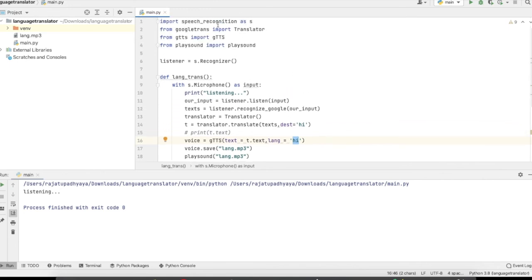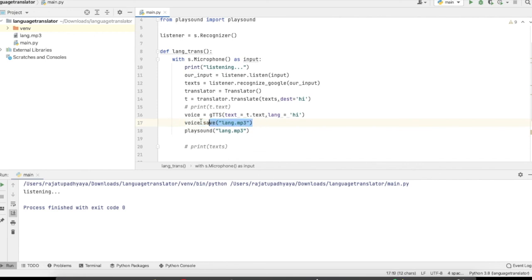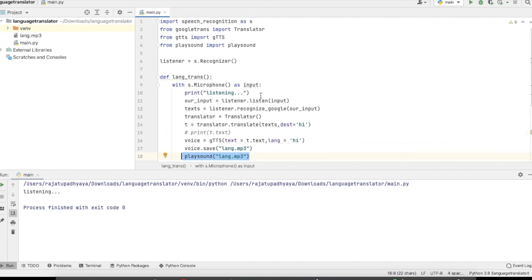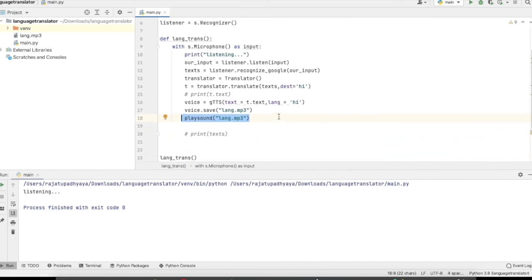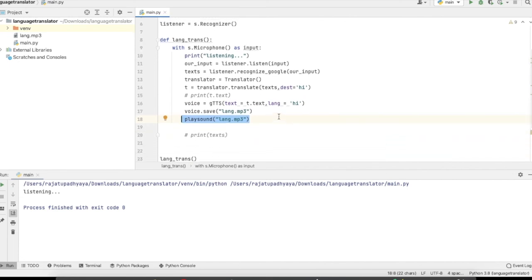Let me explain again what I have done here. For speech recognition, it is hearing our voice and we are converting our voice into a text format, and we are passing that text into Google Translator here, and it is converting our text into the desired language. We are saving that output into one mp3 file and we are just going to play that sound. If we use pyttsx, in that Hindi case it is not going to speak anything. So this code will work in any language.